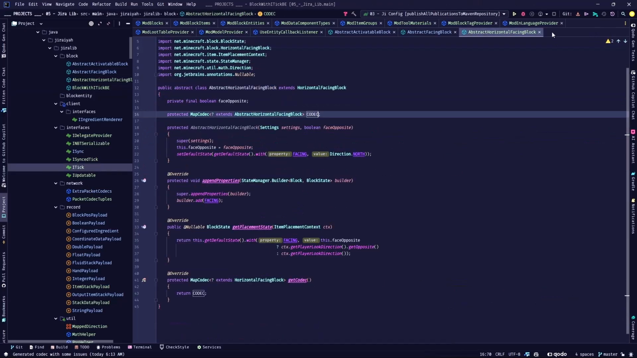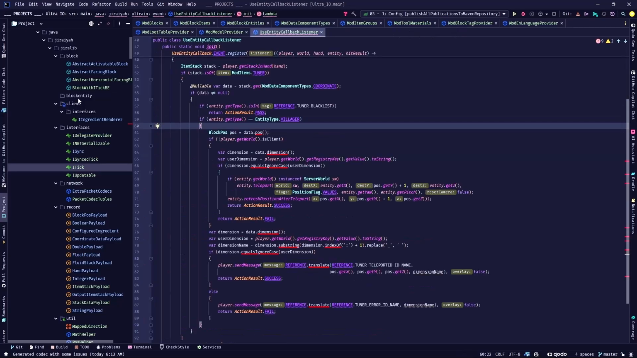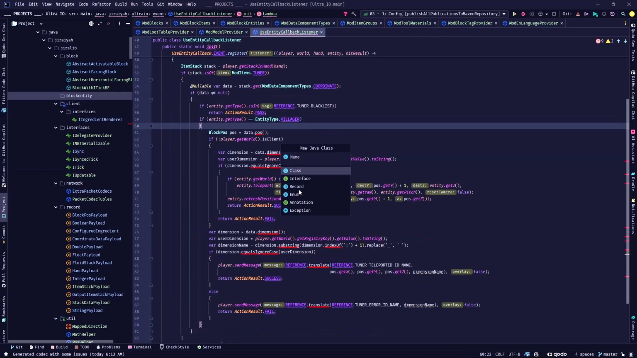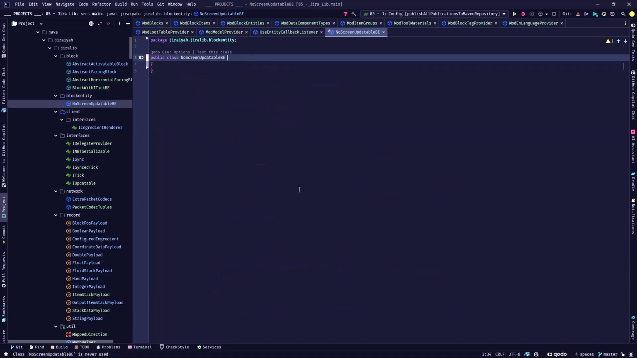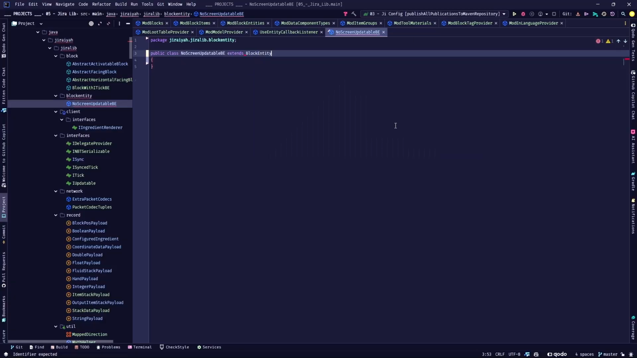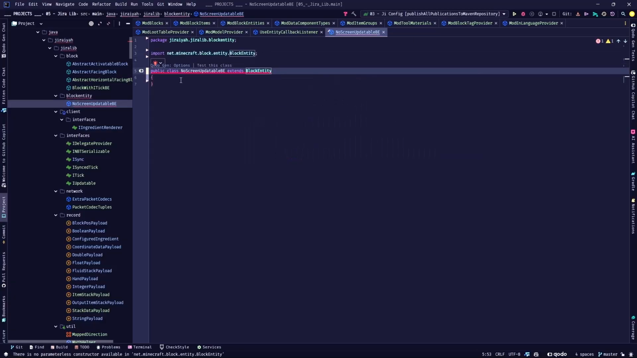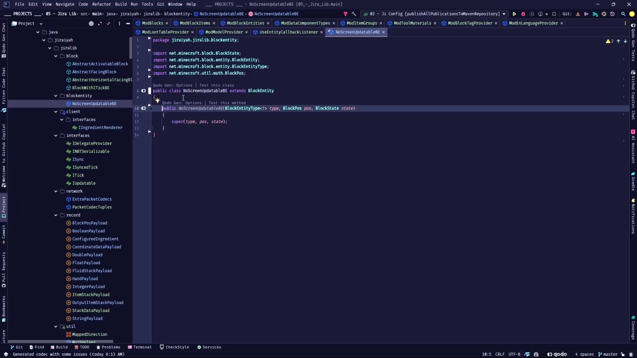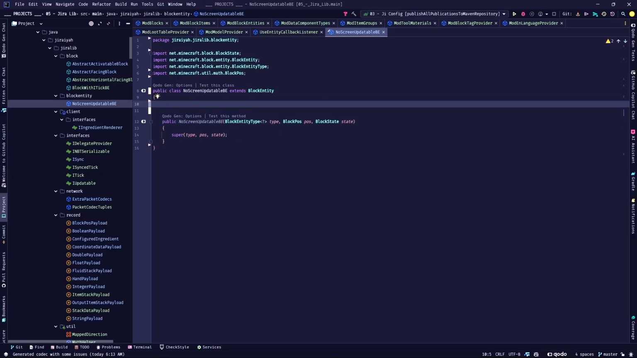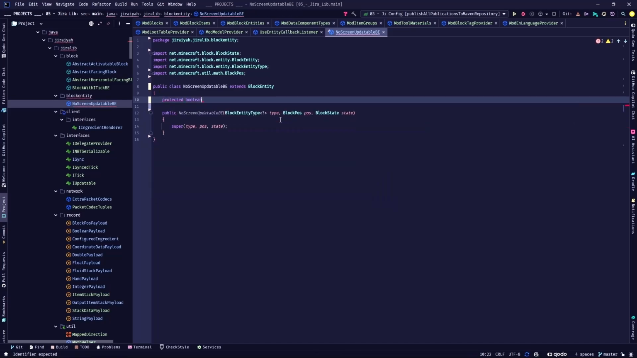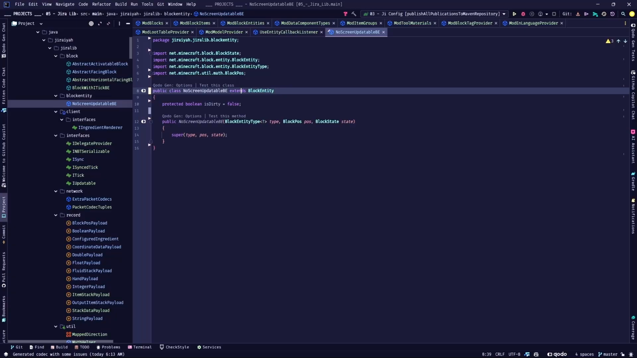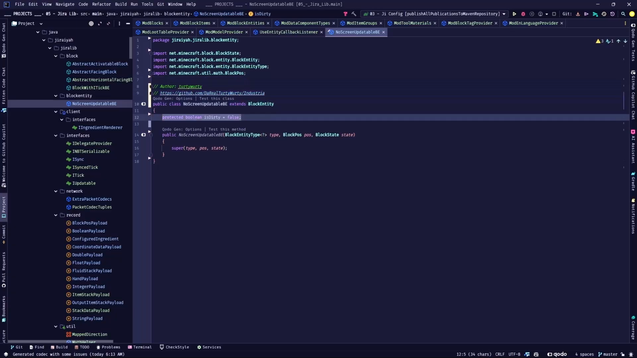Let's close our classes from the previous video and let's start with block entities. So the first class is NoScreenUpdatableBlockEntity. As the name suggests, it's a block entity, so it extends BlockEntity, and because it extends BlockEntity, now it has a constructor. However, to make sure that we know when to update the data, we need a flag. So we say protected boolean isDirty equals false. Whenever we make isDirty true, that is when we want everything to update itself.